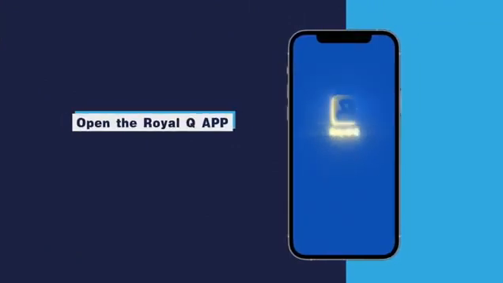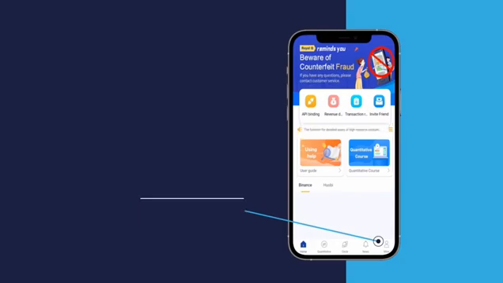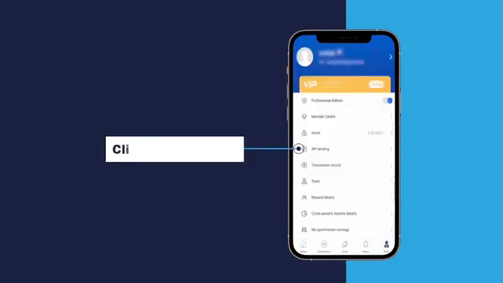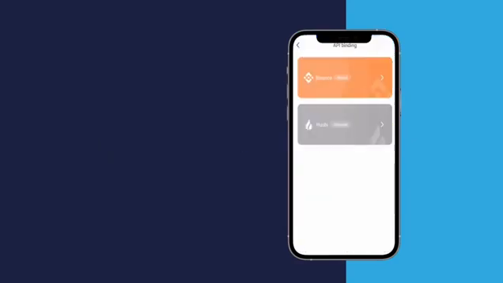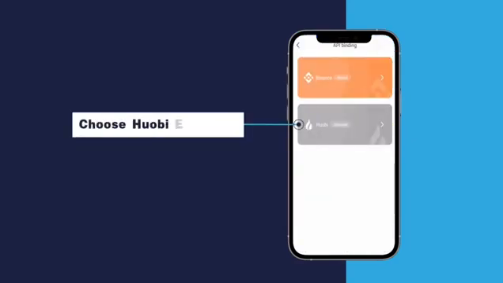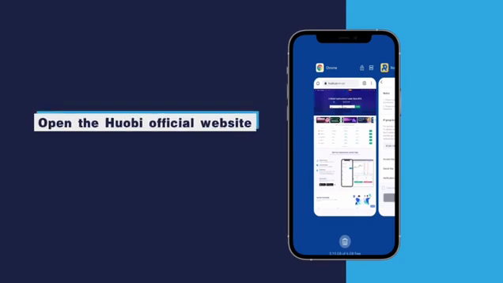Open the RoyalQ app. Click Online. Click API Binding. Choose Huobi Exchange. Open the Huobi official website.